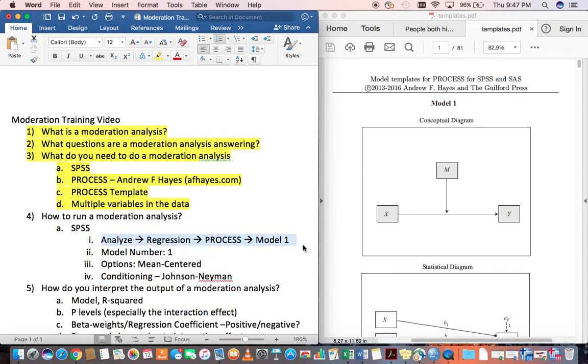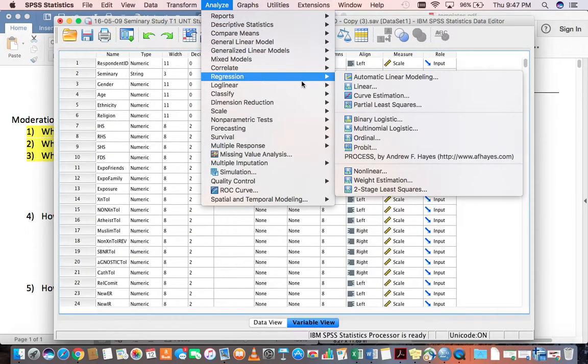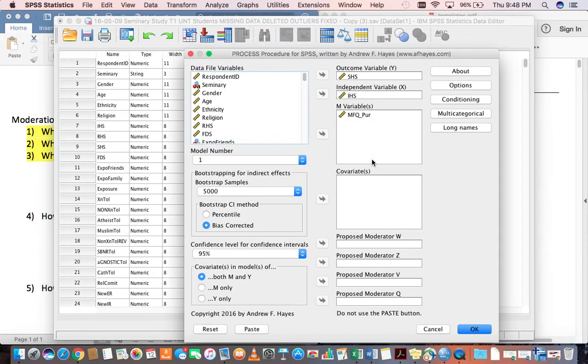These are the headings that we'll go through: analyze, regression, process, and then we'll select model 1. So go to your data, click analyze, regression, process, and the first thing you need to do is have model 1 selected, which is your moderation. The variables we selected are intellectual humility, which is the independent variable, and spiritual humility, which is the dependent variable. We're going to hypothesize that the moral foundation of purity is influencing when, or under which circumstances, intellectual humility predicts spiritual humility in this sample.